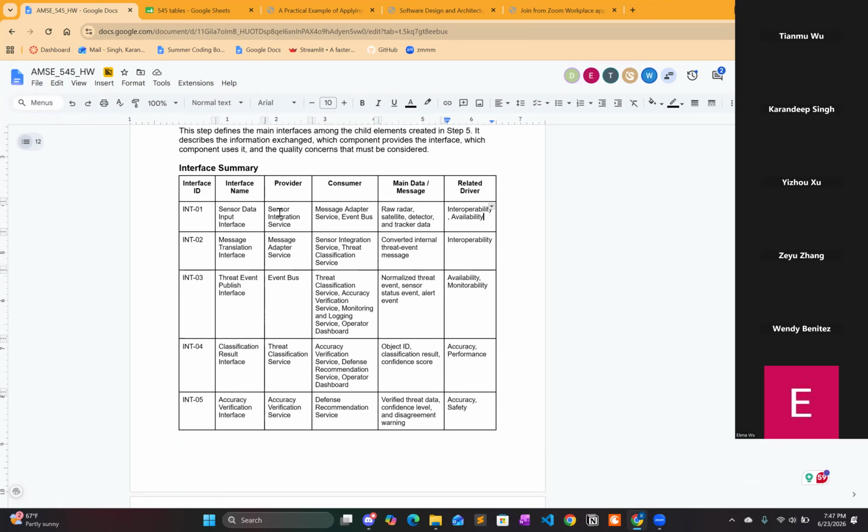Another important interface is the threat event publish interface. This one uses the event bus to publish normalized threat events, sensor schedule events, and alert events. This supports the publish-subscribe pattern. It also helps availability and monitorability because multiple services can receive important updates without being tightly connected to each other.